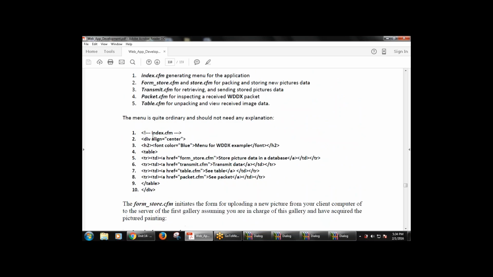So in today's class, we have discussed only this index.cfm, which is for maintaining the index. First of all, it is center aligned, then there is the H2 tag, which gives the big heading. Then the table will be opened, then a TR and TD. Within the TR, there is a TD, the cell used with the a href for storing the picture in the database. When you click on it, the form store.cfm will open.